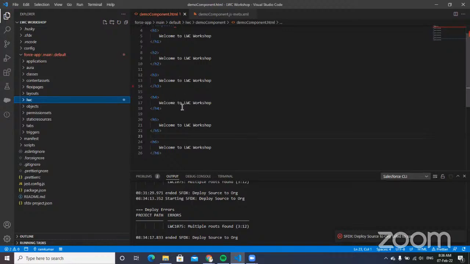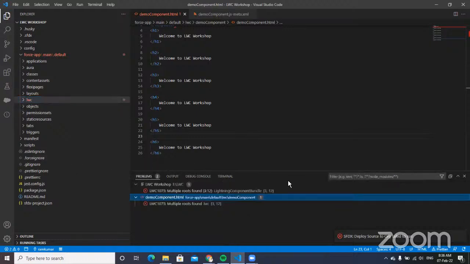Okay, fine. Currently you are in, I guess. Clear the output console and try to deploy again. It says that multiple root found, right?